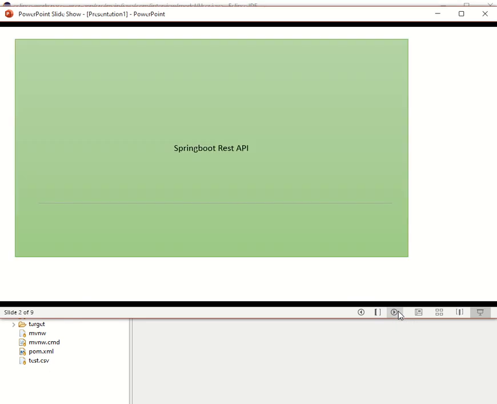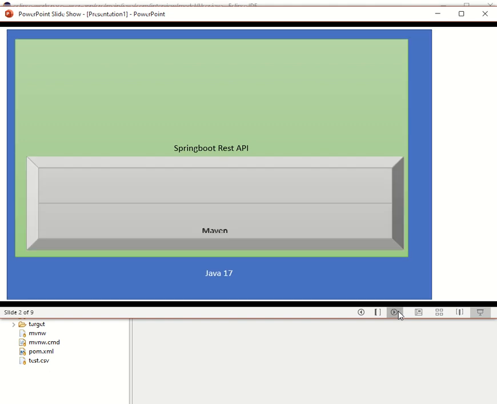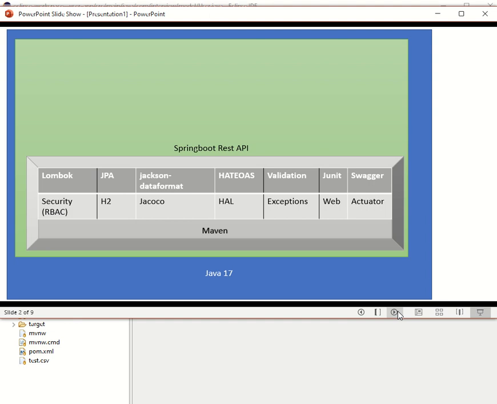In the previous video, we developed a Spring Boot REST API from scratch using Java 17 and Maven, and integrated it with Lombok, HATEOAS, H2, JPA, Swagger, and Actuator. We implemented validations, handled exceptions, and secured the endpoints via RBAC. We also created a Docker image and hosted it on Azure Git for CI.